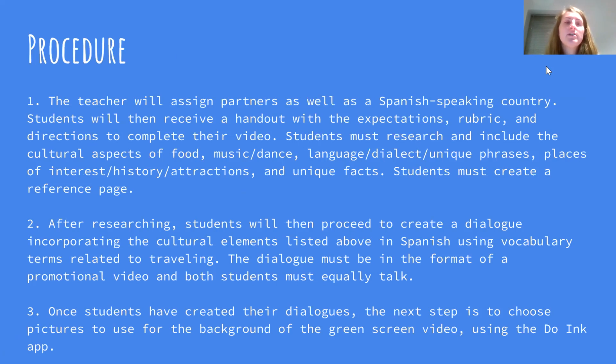So after researching, step number 2, they will proceed to create a dialogue of how they're going to promote the country that they were given to intrigue others to travel to that Spanish-speaking country, just like a promotional video. The dialogue must be in the format of a promotional video, like I said, and both students must equally talk in the video. And this is what's really going to help them practice their Spanish.